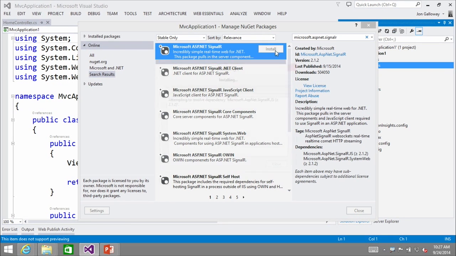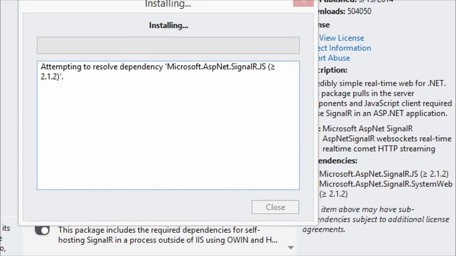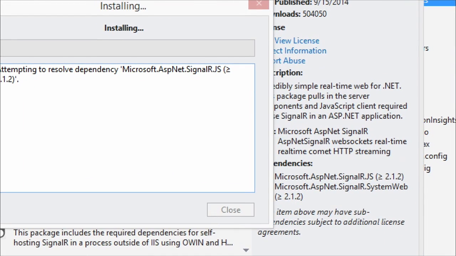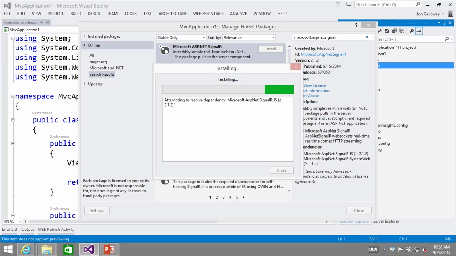So then I say install, and part of the fun of what NuGet does for you is it handles dependencies. As it's grabbing these, the Microsoft ASP.NET SignalR package depends on SignalR.js and SignalR.SystemWeb. So one of the great things is that it grabs these missing dependencies for you as well. So it's going out and grabbing those.